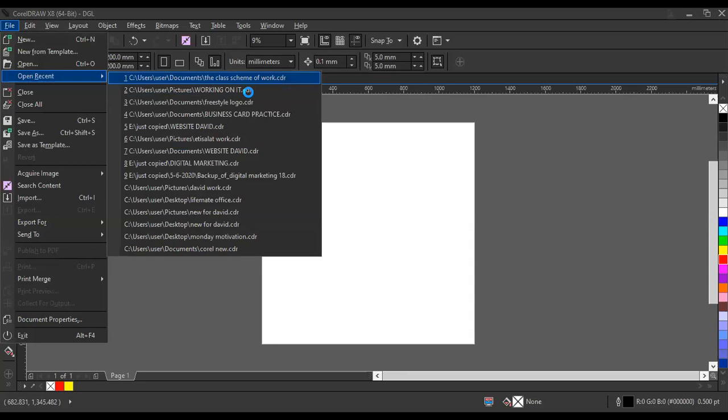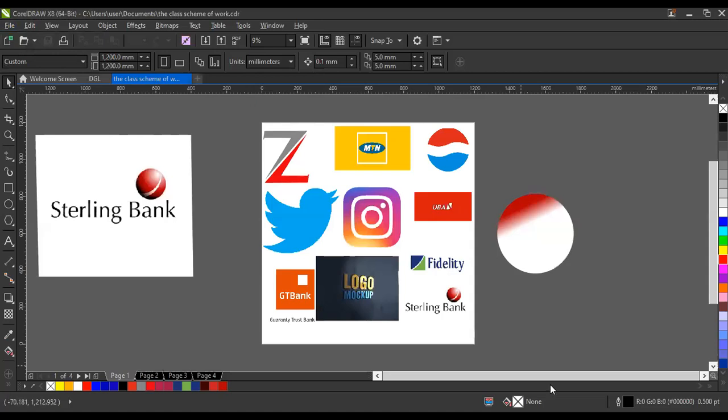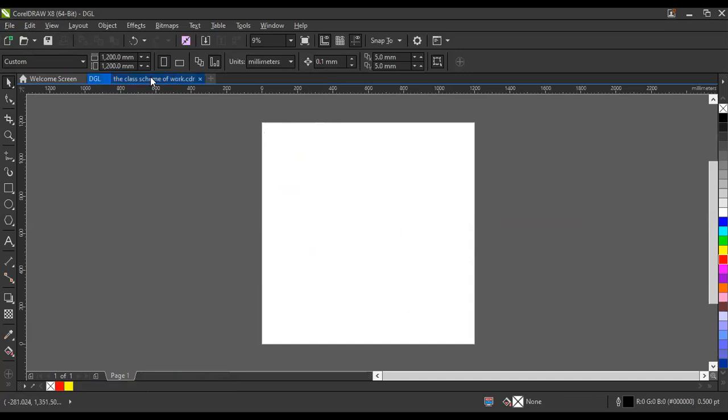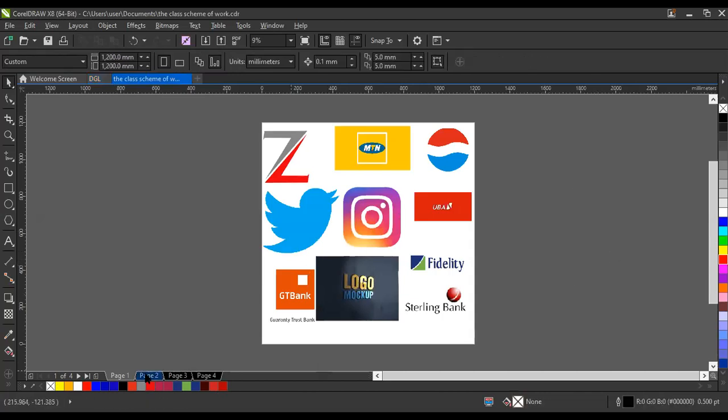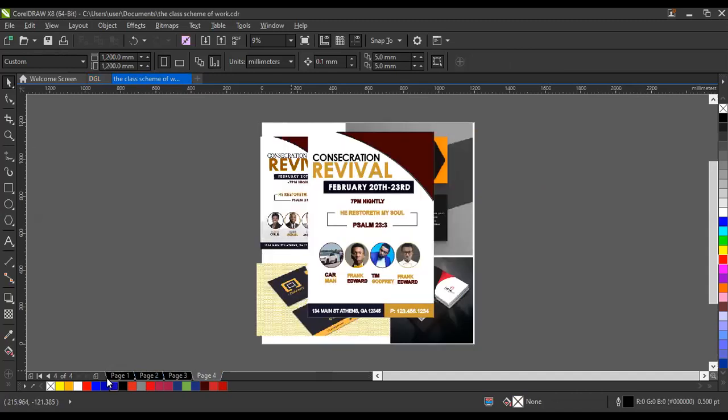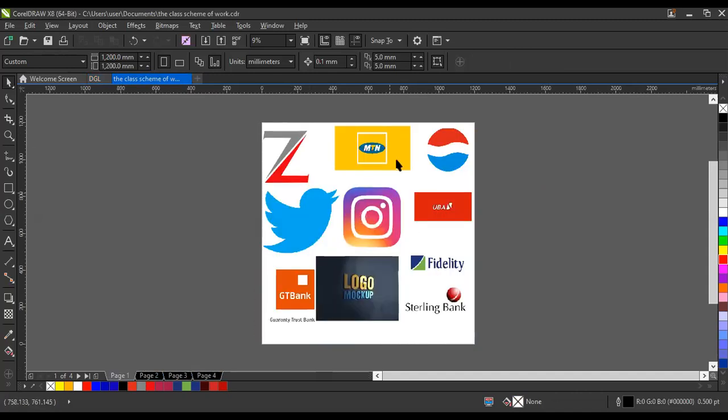For those that don't know CorelDRAW, I just want to introduce these things to you. We'll try some logos today and we'll see what we could do. I remember I sent some logos to you in class on the WhatsApp group. Let me delete this. I did some packaging of some logos for you guys. So let's first work on the GT Bank logo.